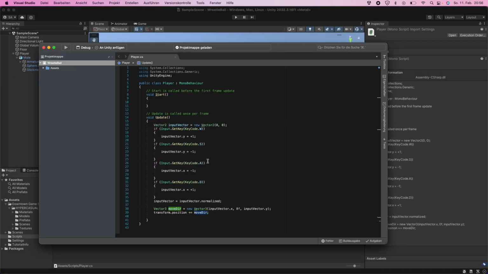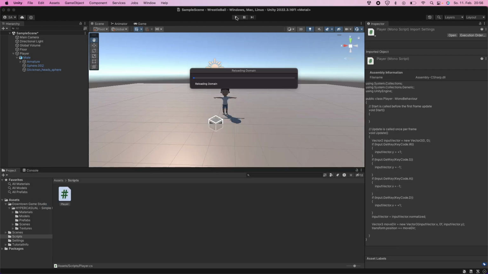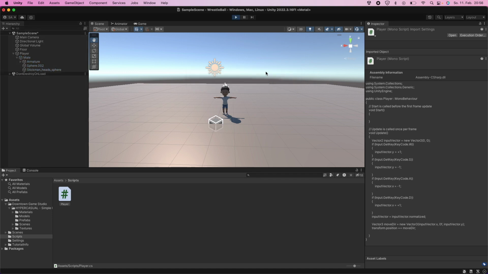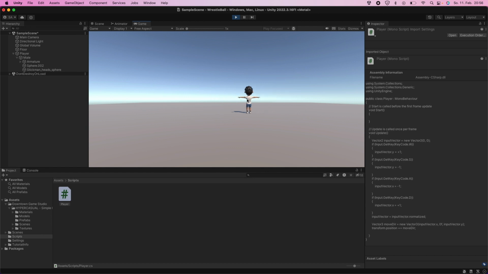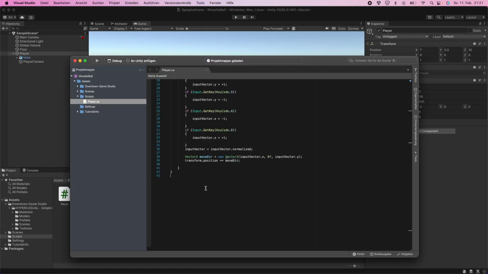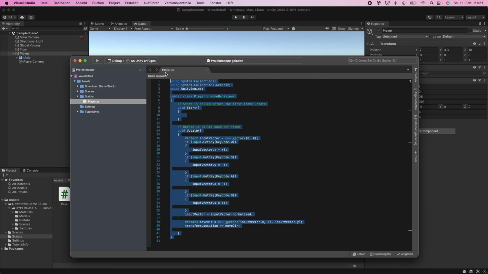So I change that as well. And now when I restart the game scene, he does what he should do. So come back, boy. But I didn't like that code, so I deleted everything and I put this in there.